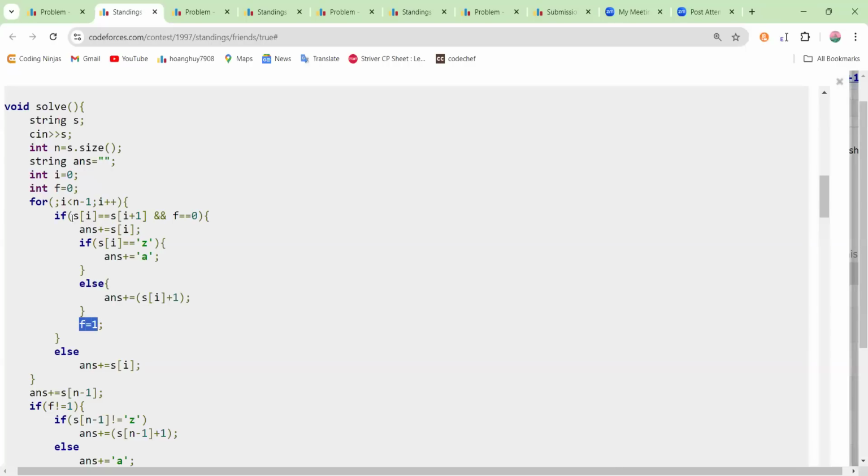Else, if this condition is not satisfied, that is, either s of i is not equal to s of i plus 1, or even if they are equal, the value of f is not 0, that is, the value of f is 1, meaning I have already inserted one character in between, I can't do anything else now, because in the question it was mentioned that we can insert exactly one character. So else I am just adding s of i. At the end, since I have iterated till i equals n minus 2, that is the second last character, I am left with adding the last character to my answer. So I simply added s of n minus 1.